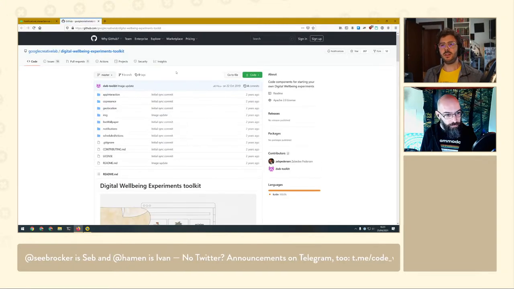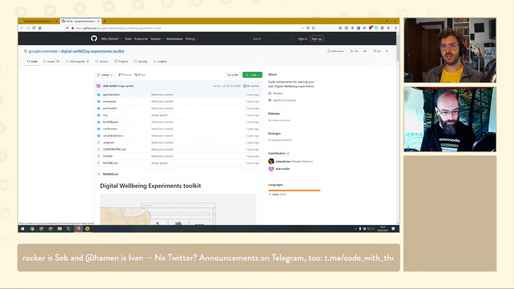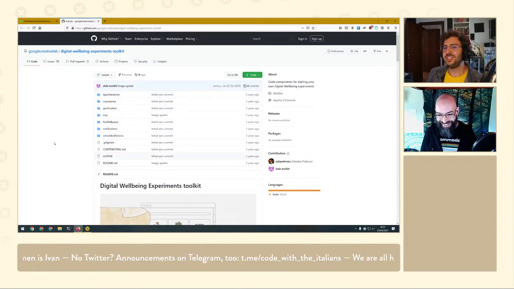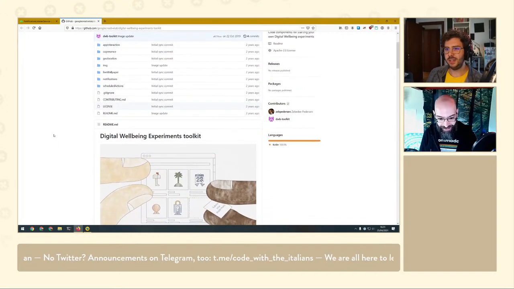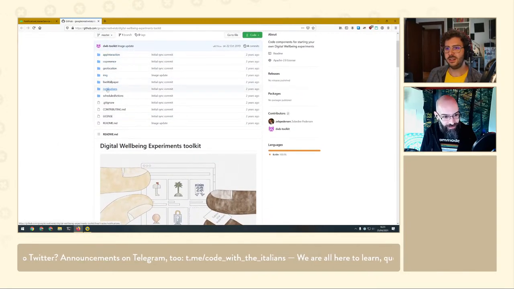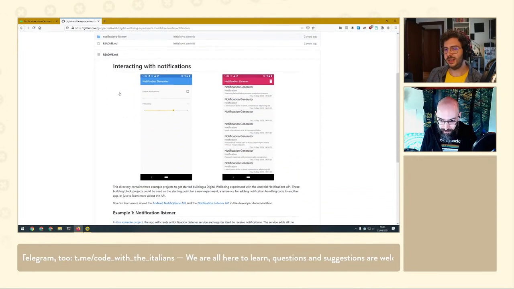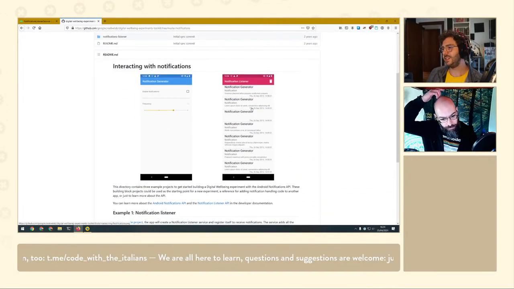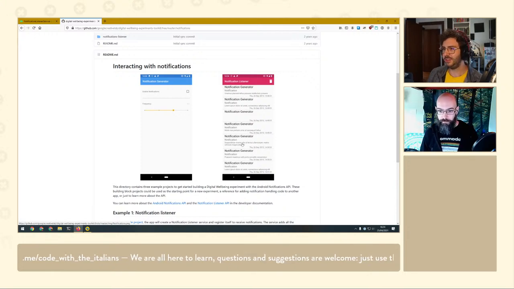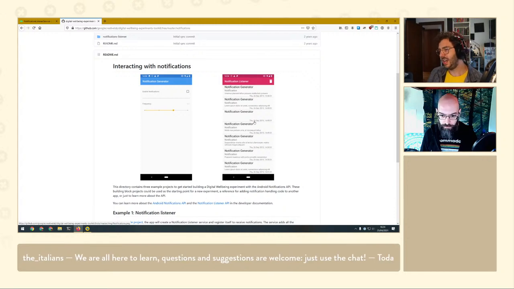Okay, this one. So there is a GitHub repository that is Google Creative Lab slash Digital Wellbeing Experiments Toolkit that contains a bunch of applications that are useful to us. And if you look at what is there, there's one that is named in an interesting way, Notifications. Now, the code is a bit old, but should still work. I was looking at this because this is essentially what we want to build today, the list of the notifications. So we can take an example from here in case we're desperate.